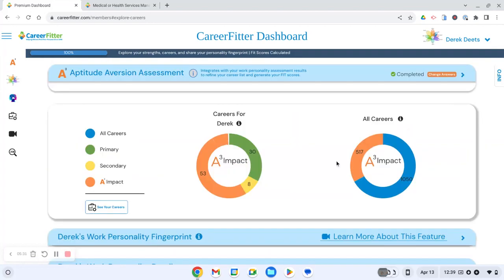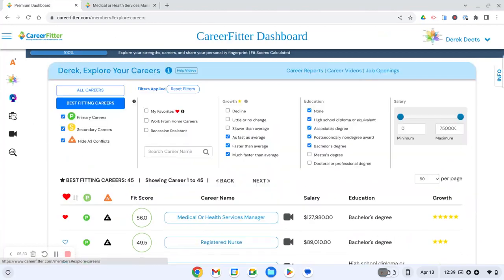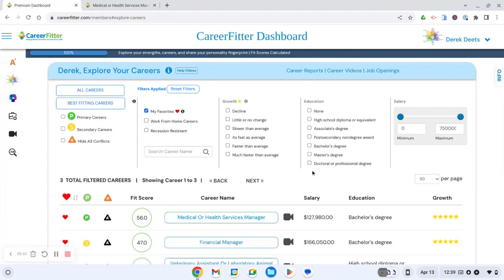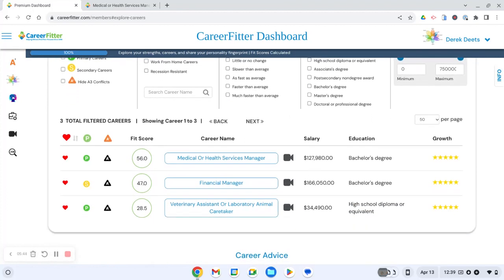Then at the end of your search or your exploration of all the details of the careers, reset your filter and filter only by my favorites, and it's going to narrow it down to the ones that are your final pick. And you can open these up and explore them in more detail.